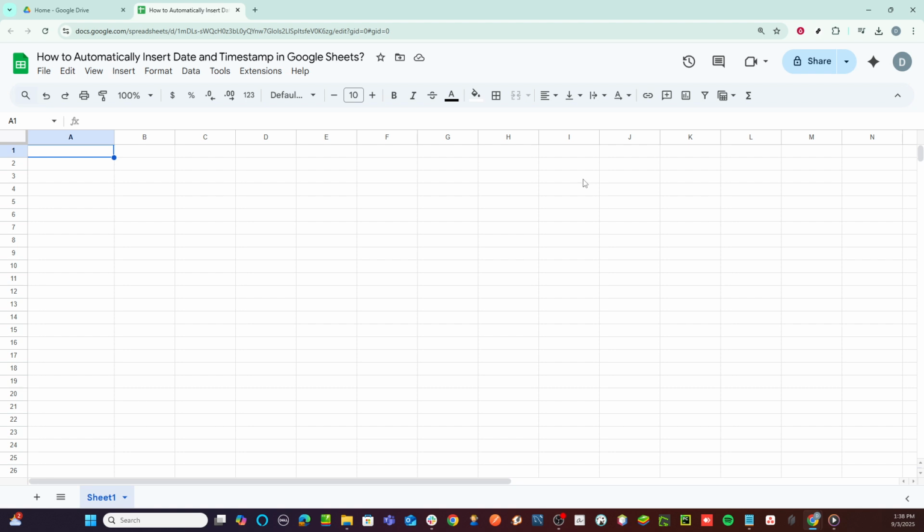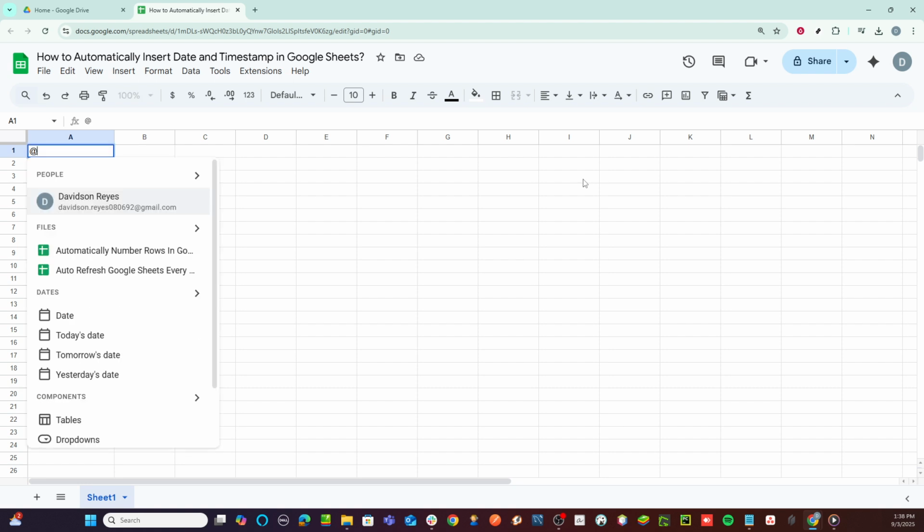Next, within the selected cell, type the @ symbol. Google Sheets has a handy feature that leverages the @ symbol to suggest possible inputs or actions. As you type @, a list of options will pop up for you to explore.